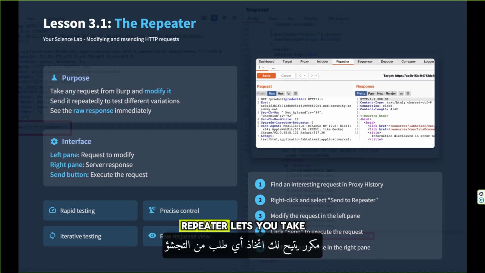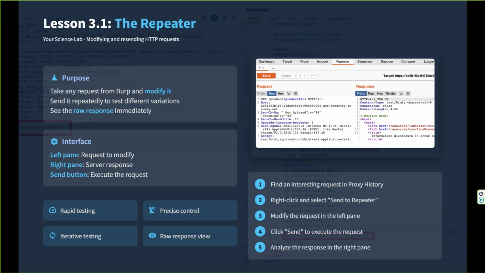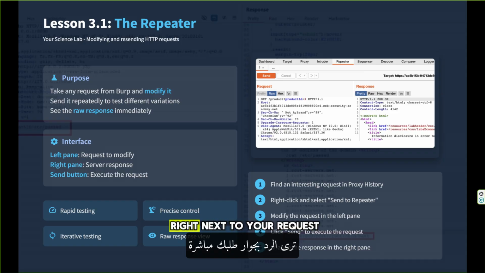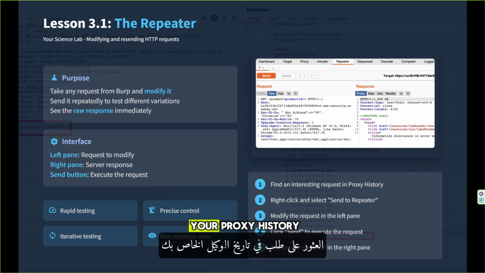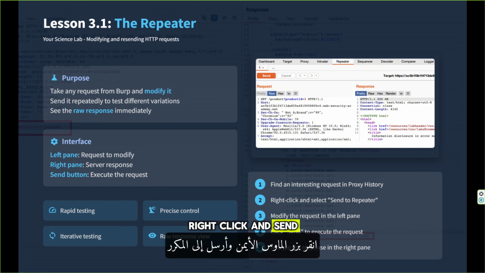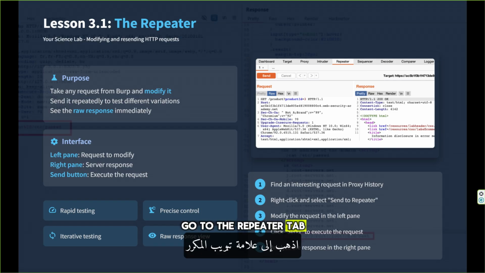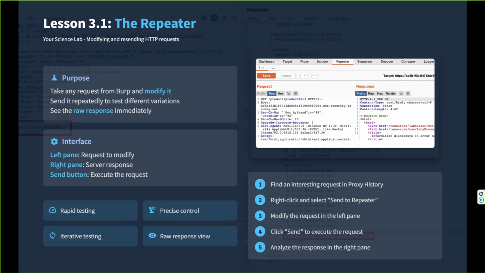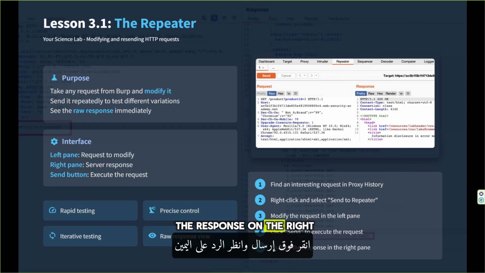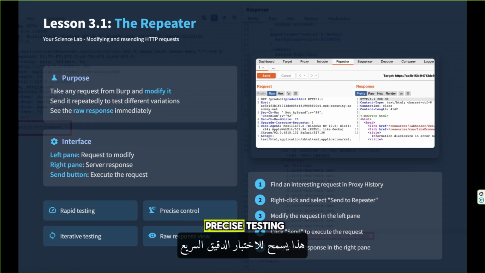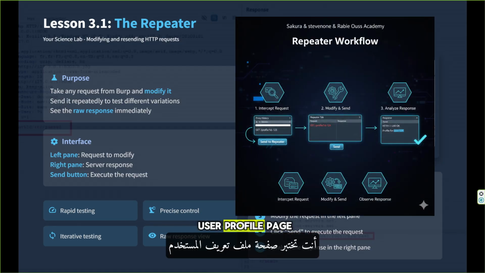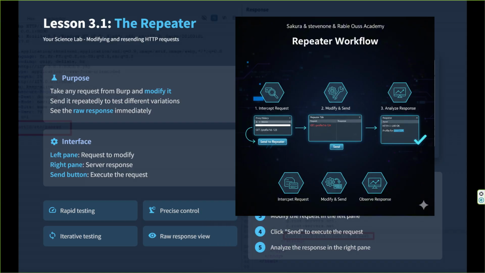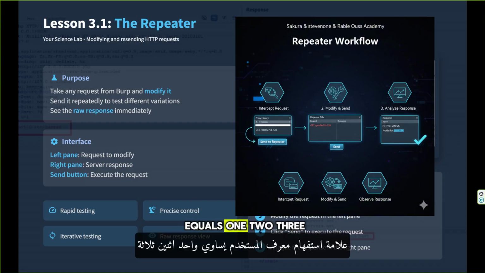Repeater lets you take any request from Burp, modify it, and send it. When the server replies, you see the response right next to your request. The workflow is simple. Find a request in your proxy history, right-click, and send to Repeater. Go to the Repeater tab, modify the request on the left, click Send, and see the response on the right. This allows for rapid, precise testing. Practical example. You are testing a user profile page, /profile, user ID equals 123.